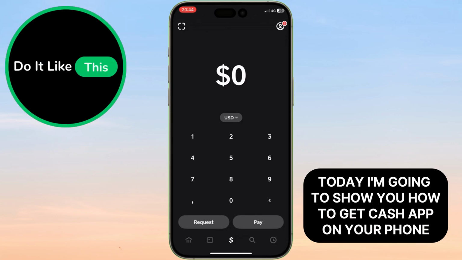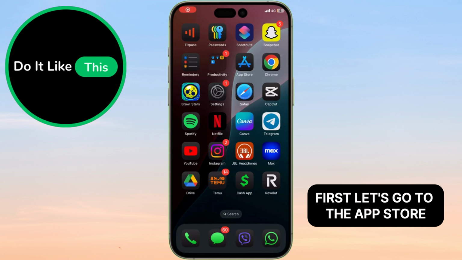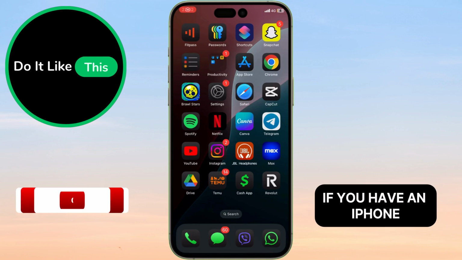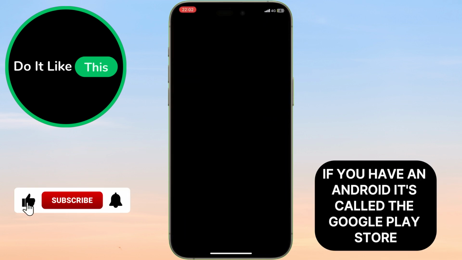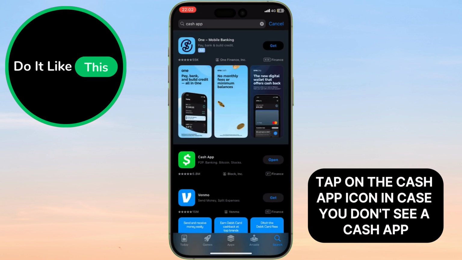Today, I'm going to show you how to get Cash App on your phone. It's super easy. First, let's go to the App Store. If you have an Android, it's called the Google Play Store. Search for Cash App. Tap on the Cash App icon.